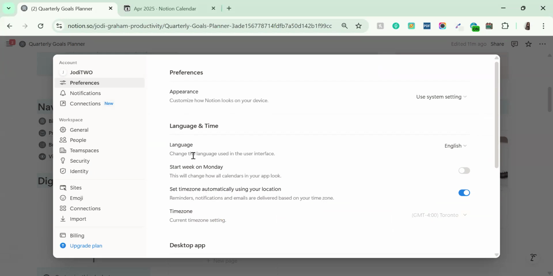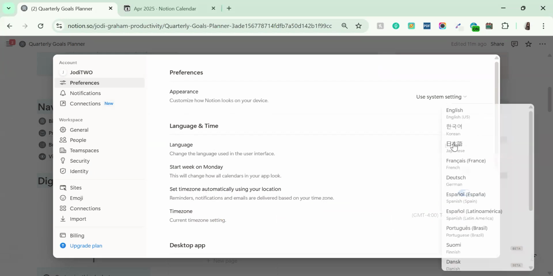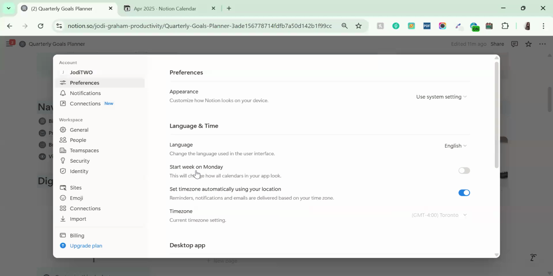There's a few options under language and time. You can change your language, and you can start your week on a Monday if you toggle that on. Otherwise, they will start on a Sunday. And then there's the time zone, and you can toggle this on if you want Notion to automatically use your location and auto set the time zone.